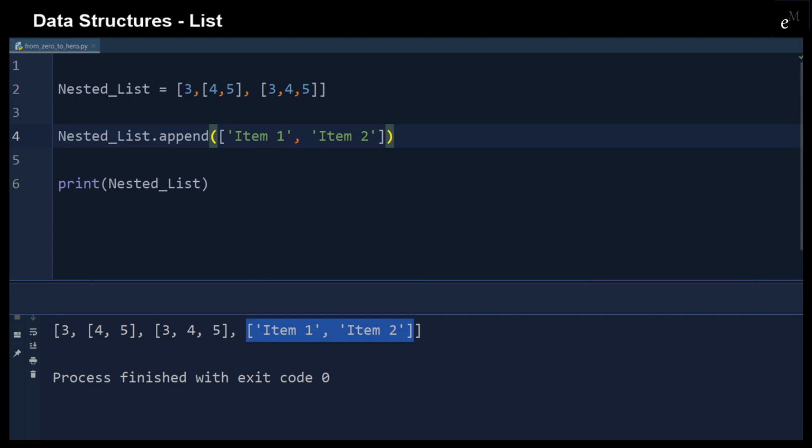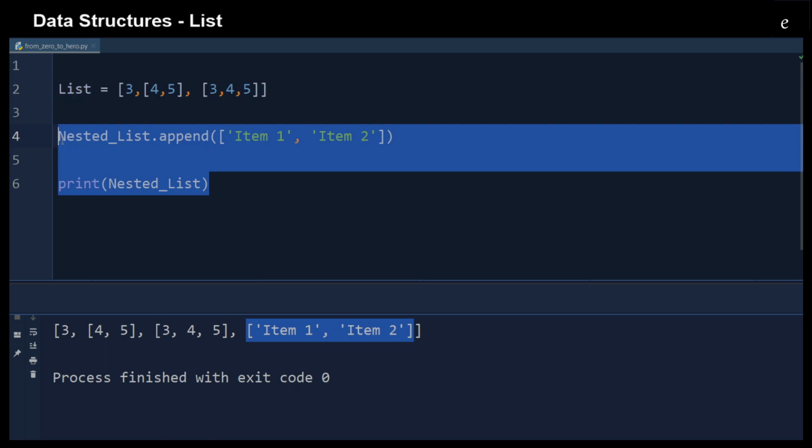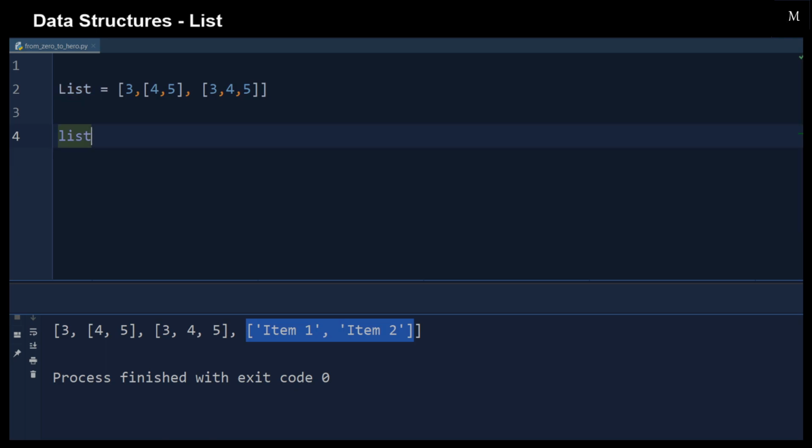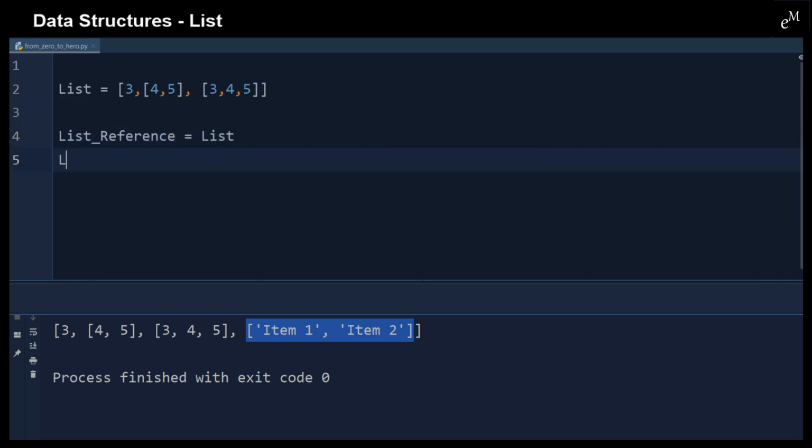Before we move to the dictionary, I would like to introduce another concept to you, that is referencing and cloning. Say, for example, we have a list right here, and we just want to create a list that is a reference to this list. Then we can just use an equal sign. That means if there is any change in this list, there will be a change in the list reference here. So this is referencing.